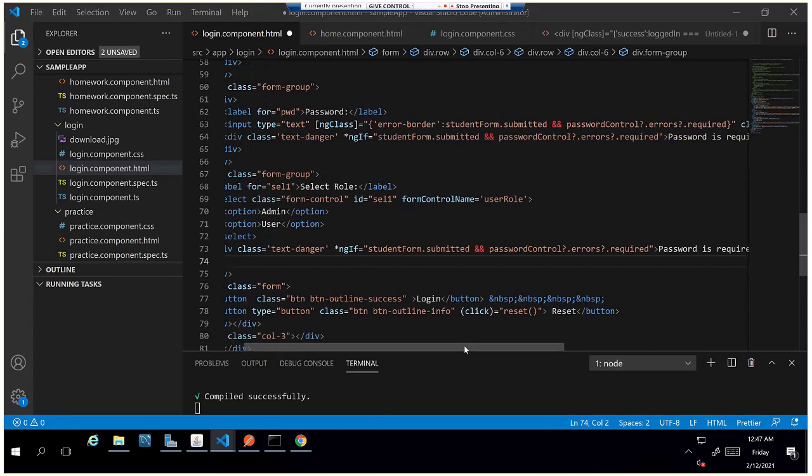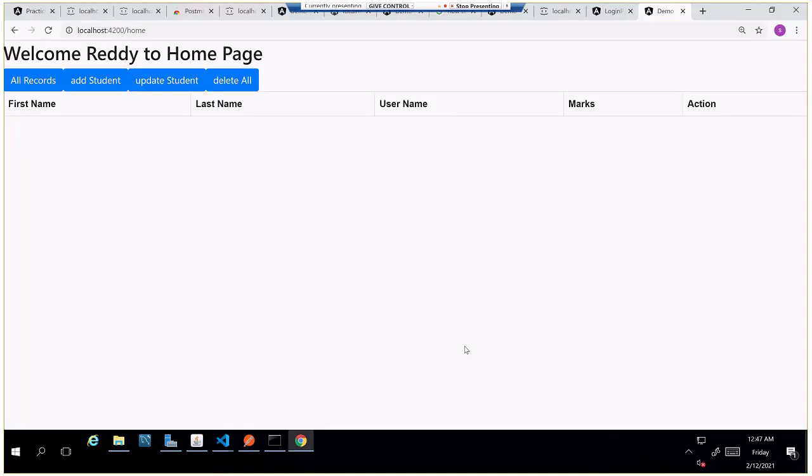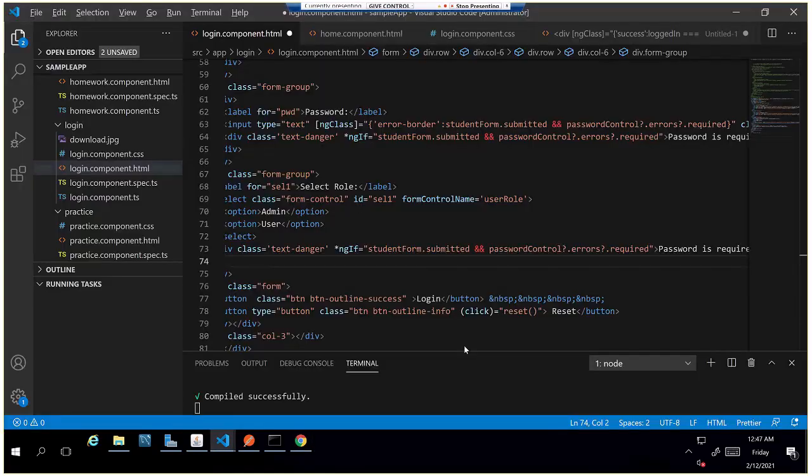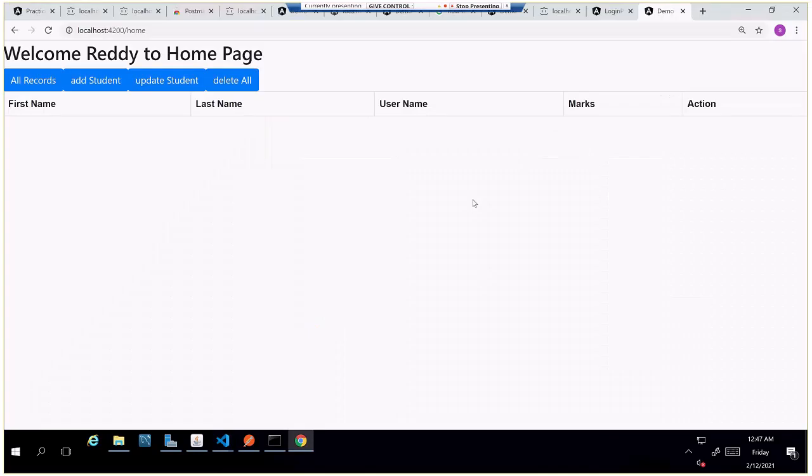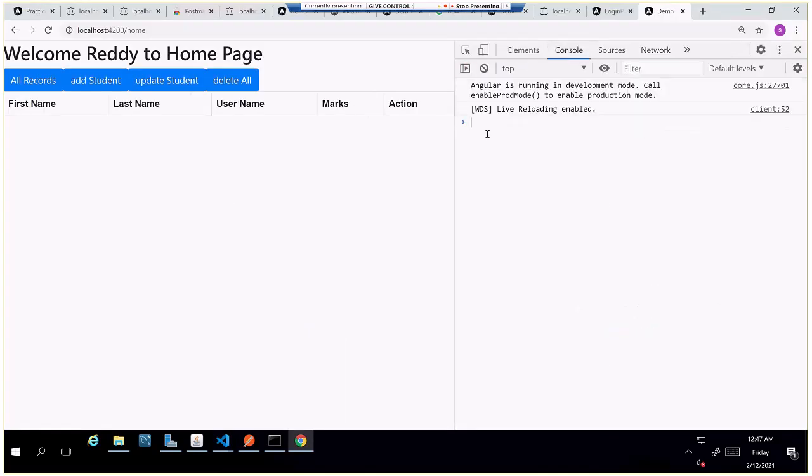Okay. Yeah, if we get these kinds of blank errors, just press F12 and we can see the error message here. Just capture that error message. If you are not able to resolve it, we'll check that.